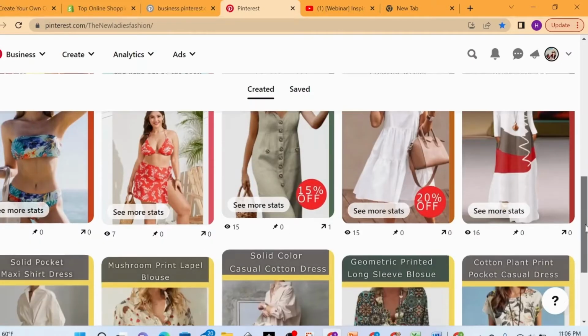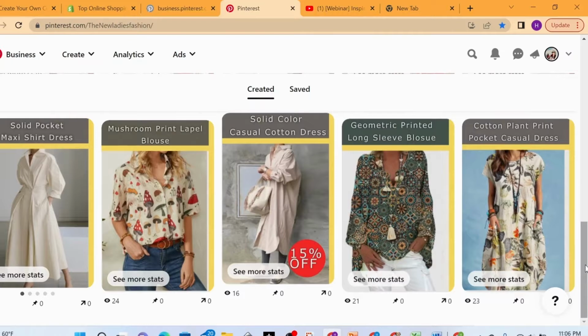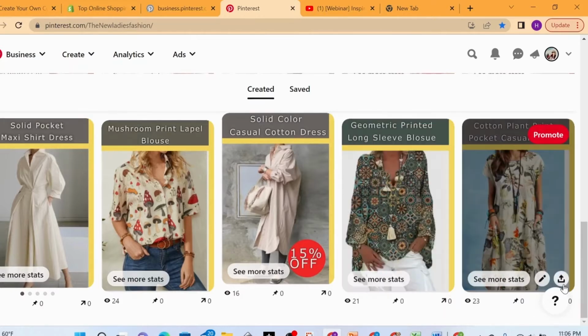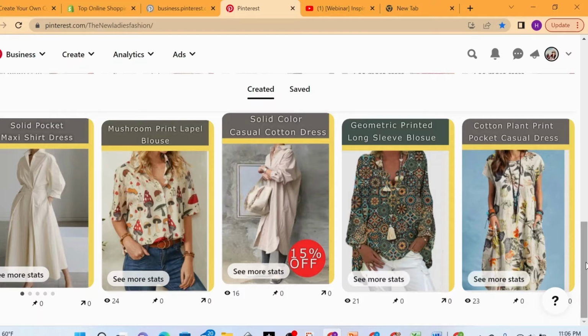So impression is just when people are searching and viewing, they see your pin. So it's a good thing that it's getting eyeballs. So the more pins that you create, the more traffic you drive, the more money you will make.